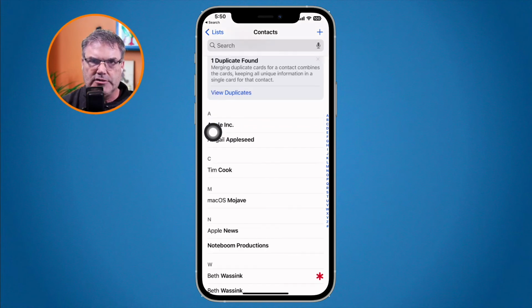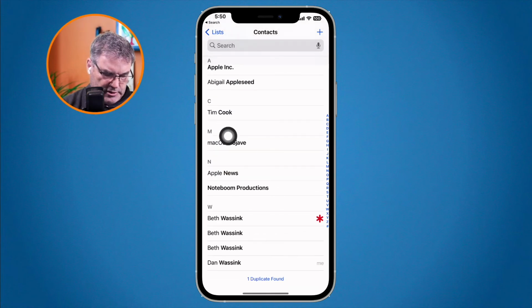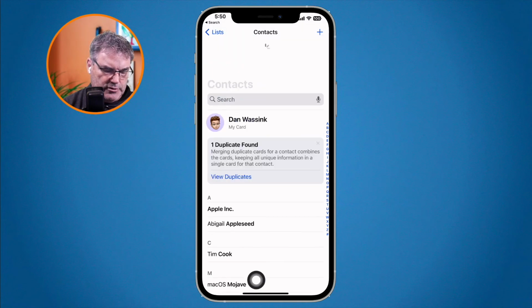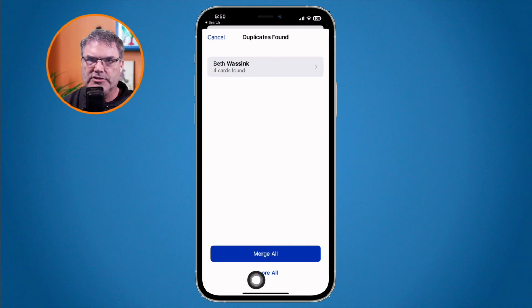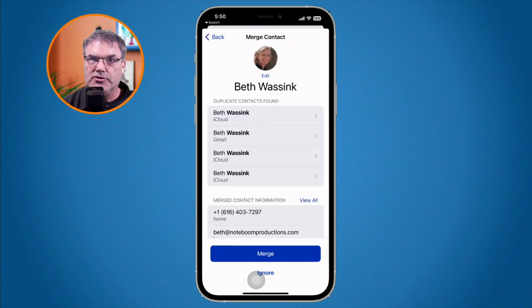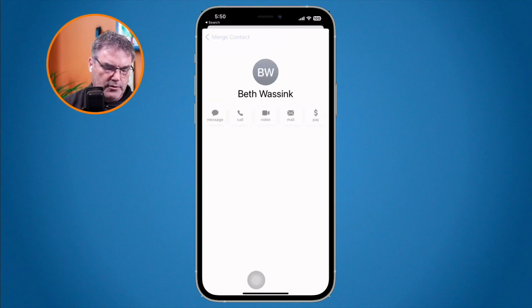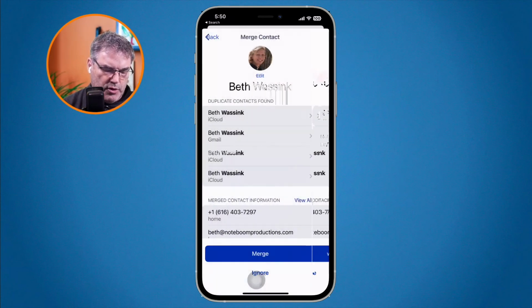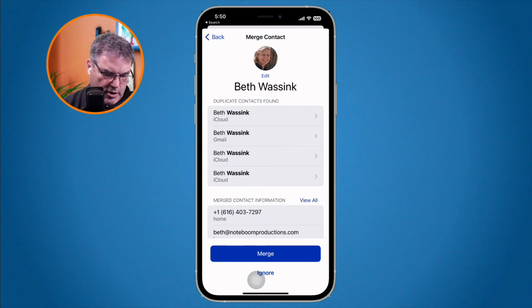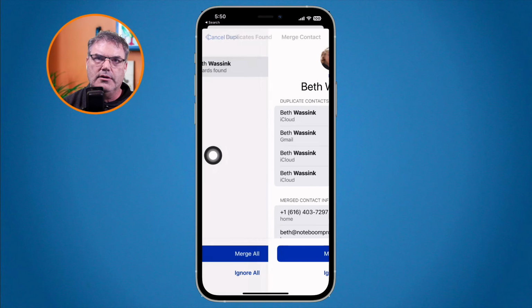Also, if you dismiss this, it'll show up at the bottom. You're going to see it says one duplicate found. All I have to do is tap on this, and I can see what the duplicates are. I can see the individual cards. You can't even do this in macOS Ventura. And I can see what information is in each one of those cards. Then if I want to merge them, all I have to do is tap on Merge, and it merges all of that data together.